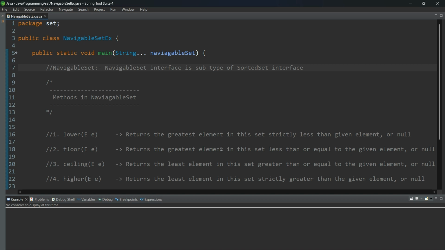Hello everyone, welcome back. Today in this tutorial, I am going to explain one of the interesting topics in Java collections called NavigableSet. NavigableSet is an interface that is a subtype of SortedSet. In the last video, I already explained about SortedSet, the methods present inside SortedSet, and the SortedSet hierarchy. If you did not watch that video, watch that video.